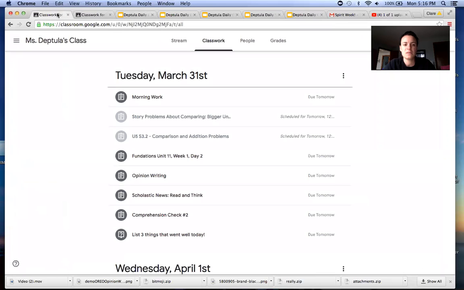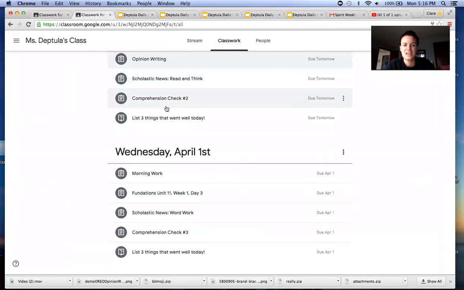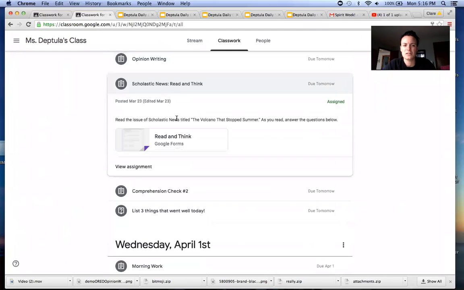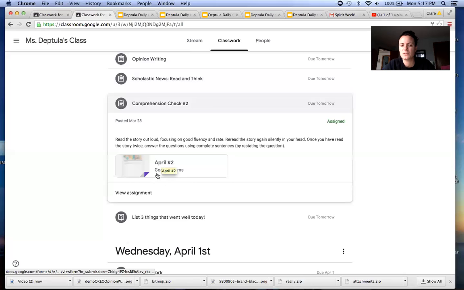And it's the same thing throughout the whole rest of the day. So as you go down through, sorry, I'm taking you all over the place. Scholastic News, they're going to read the article again and then complete this Google form. Make sure you click submit at the end so that I can see it on my end. Same thing for the comprehension check. Click it, complete this Google form, and then submit it.